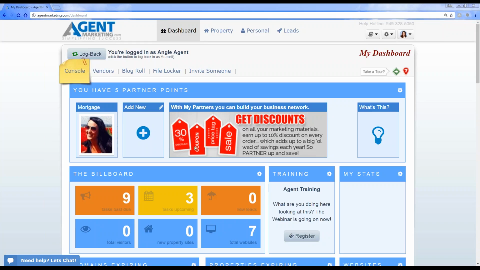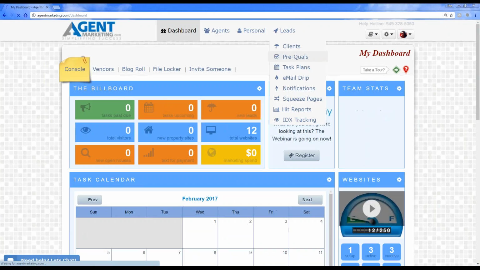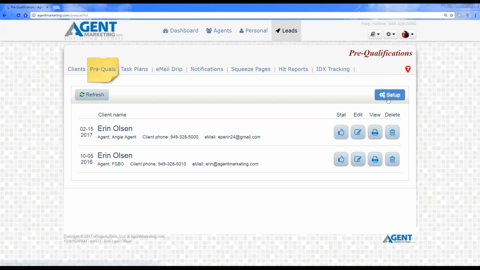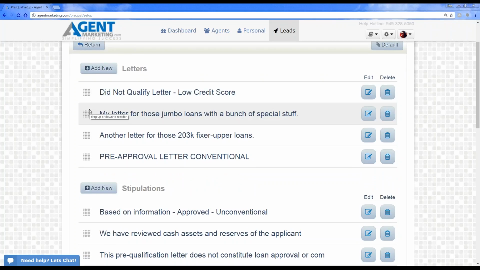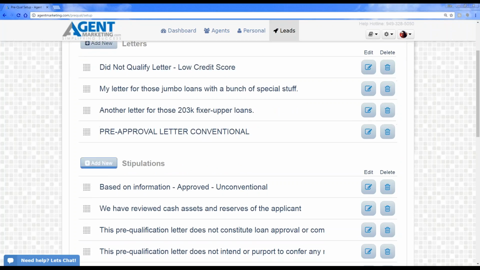On the lender letters, the lender can go through and customize their pre-qualification letters. As a lender, you can go into your setup options for the actual pre-qualifications. I'm logged in now as a lender, so you go to your pre-qualifications and click the little setup option. When you click on setup, you can make the letters more detailed and more in-depth if you choose, something you can customize.